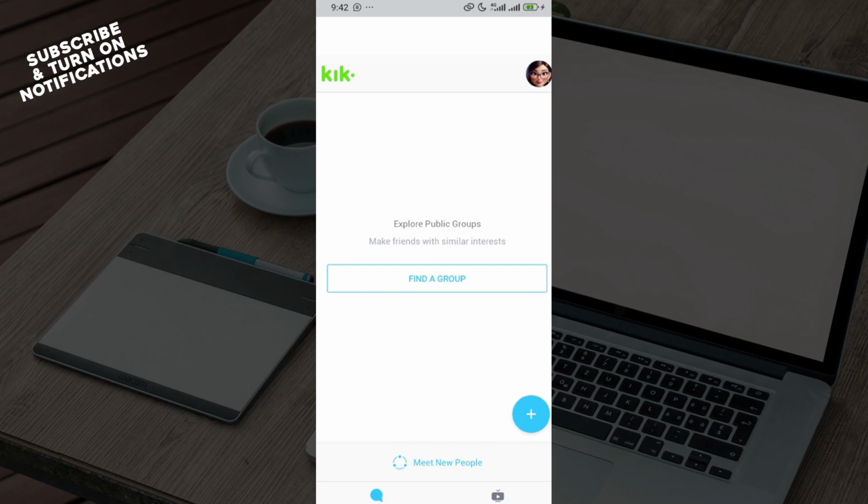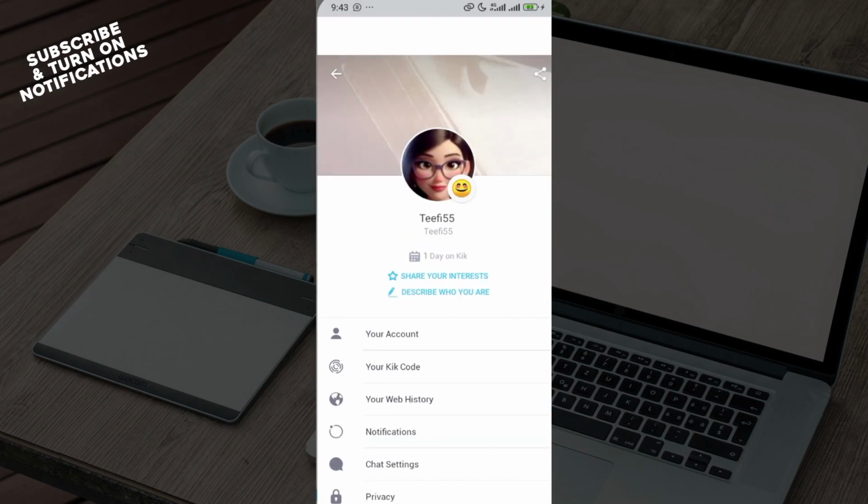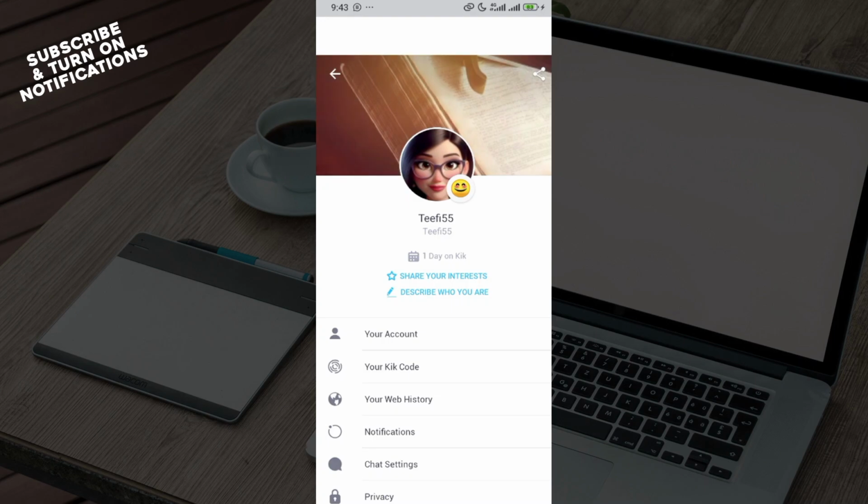So the first step is to launch the Kik app on your device. Move to the top right corner of the screen, click on your profile icon. Once on your profile page, you can see your cover photo, your emoji status, and your profile picture.